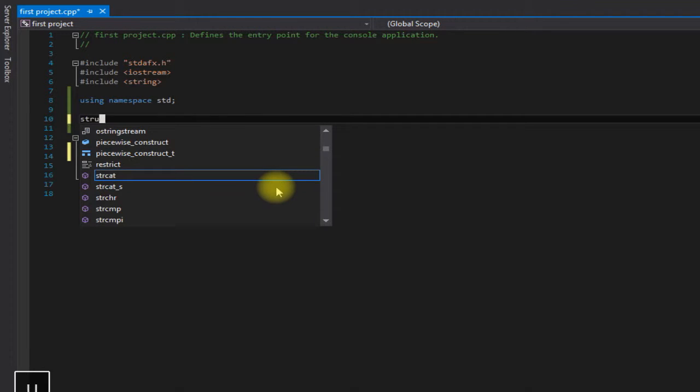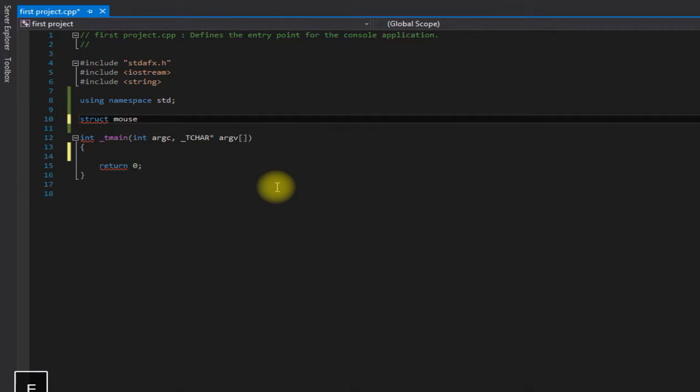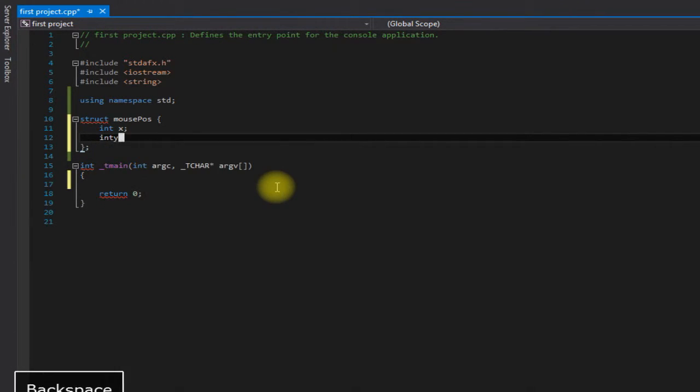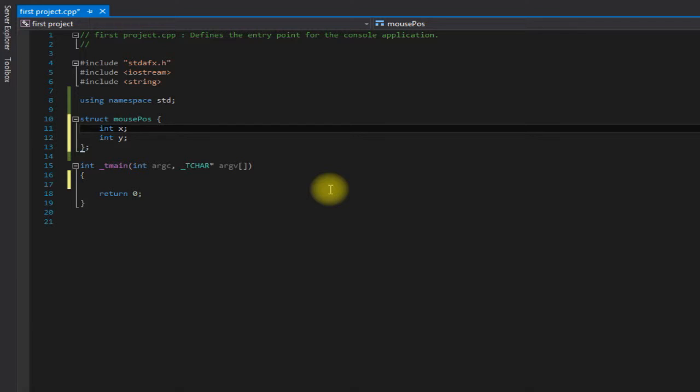So you'll see things like struct mouse pose in X and Y, and things like that. And sometimes you'll see 20 or so data members in a structure. And that's a pretty common thing. In my opinion, that's a pretty good use of structures in C++. If you want to do anything more complex, it would probably be better to make a class. But that's, again, just my opinion.